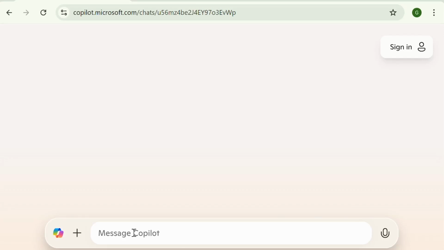Copilot can also handle follow-up questions and maintain context. For instance, if you ask about travel destinations and then inquire, what are some popular activities in Shillong? Copilot will understand that you are referring to your previous query about travel and provide appropriate responses. Let us explore how this works.